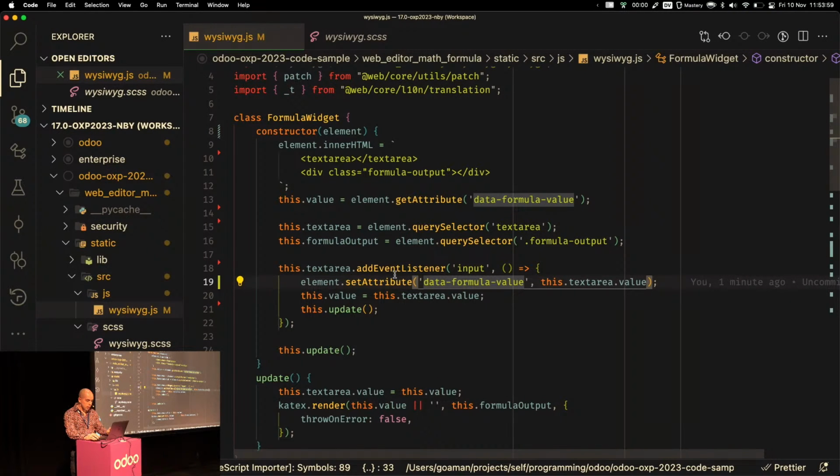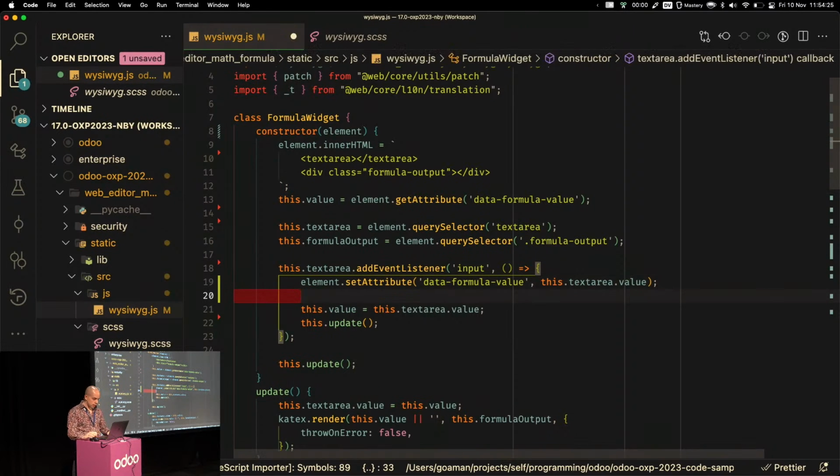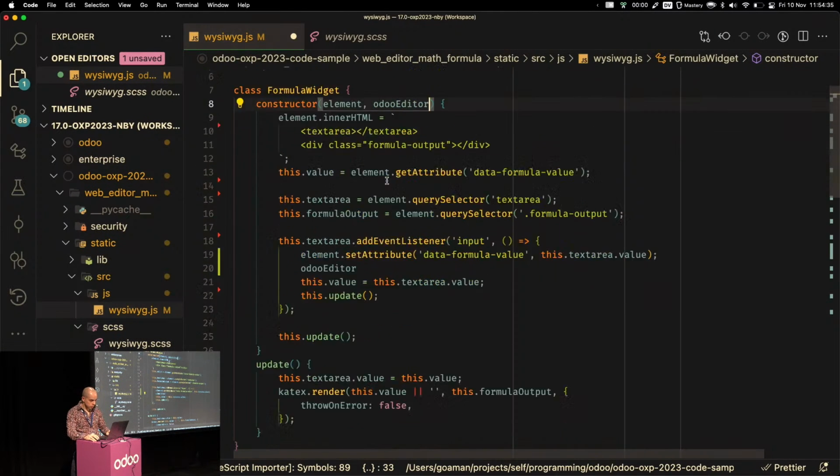Whenever we input something, we are changing the attribute, but we want to create a step so that there is a change in the DOM that is being listened to by the editor. And all the changes that have been made in the DOM, we want to say history step now, so that it takes all those changes and they will be reverted if we do undo. So let's do this with the OdooEditor instance, but it's not accessible in our widget, so we need to pass it somehow. So let's just do that.